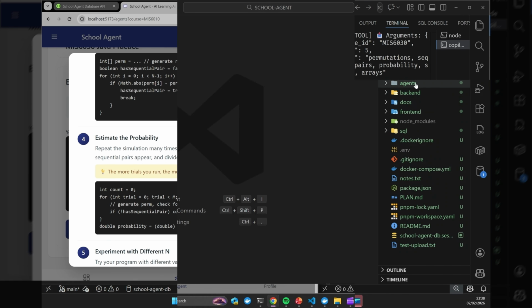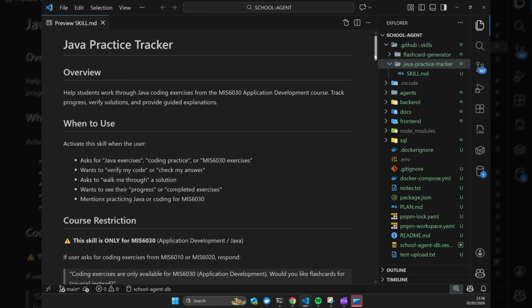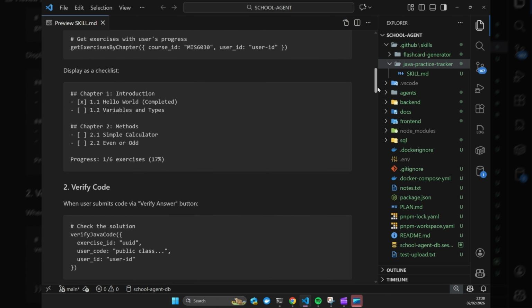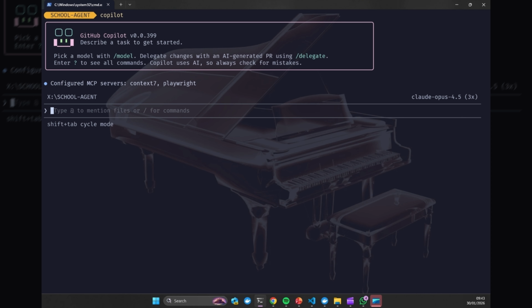I'll call out that in the skill document, we have provided instructions for the agent to only give helpful feedback and guidance and not just spit out the answer. And this will, of course, create an environment that pushes the student to activate their critical thinking and problem-solving skills.